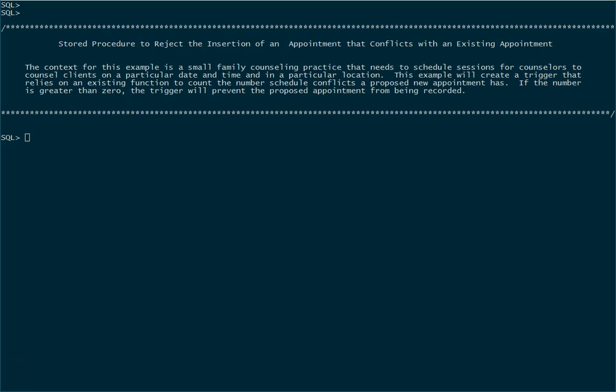In this video, we'll see how to create a trigger that gets executed when the user tries to insert a record. The trigger will check to see if inserting that record would violate a business rule, and if it does, it will stop the record from being inserted. The context here will be looking at appointments.